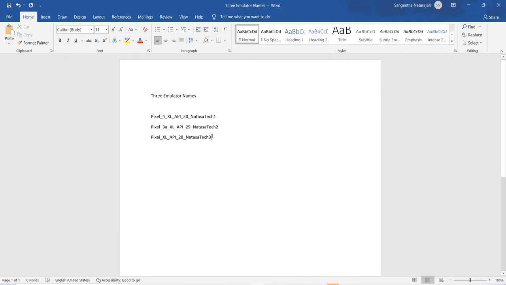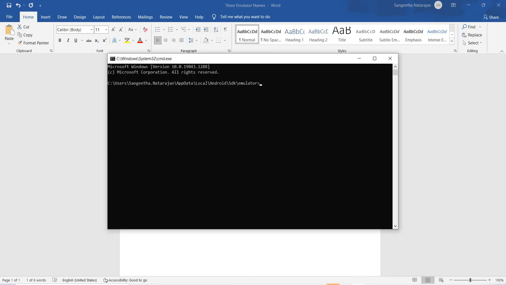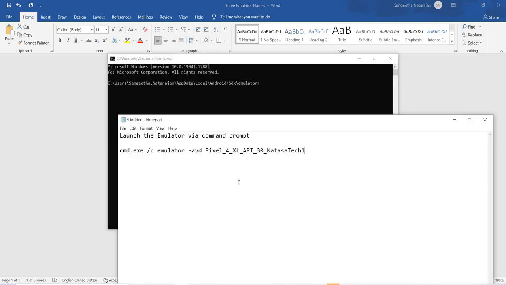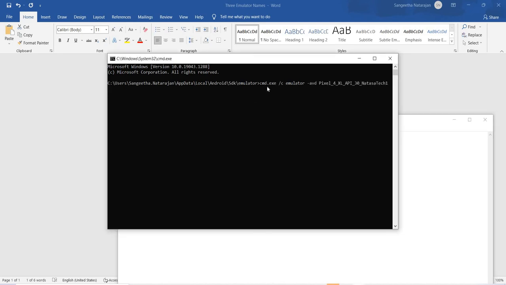So already I have saved it in my Word document, so I just take this one. I have to paste it after the -avd. Okay, this is the whole command. So up to this command you should remember. This is the device name, this is the emulator name. Okay, I just copy the whole command, paste it here. I just hit enter.